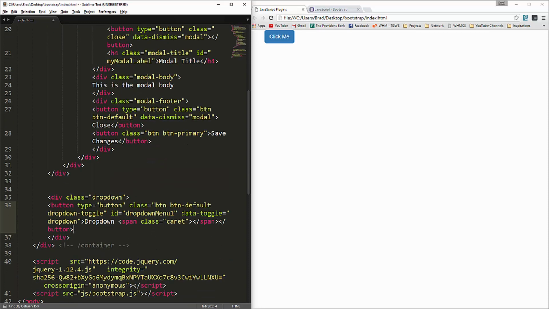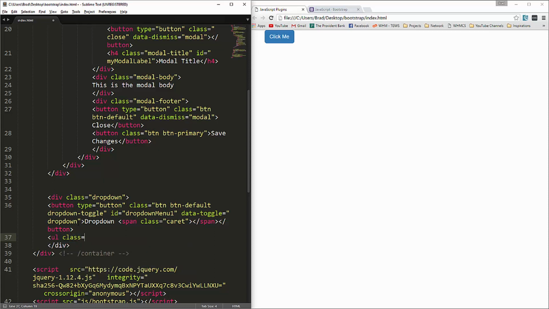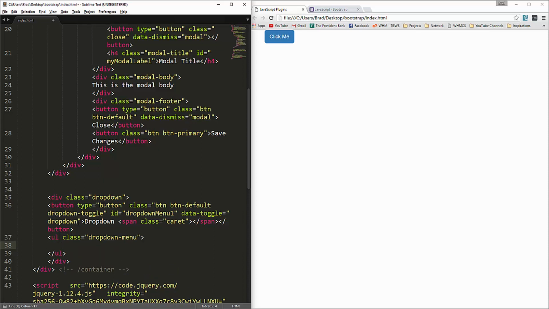And then under the button, we're going to have a ul, and we're going to give it a class of dropdown-menu. That's going to have some list items. And we'll just say link. And I'm just going to copy this.